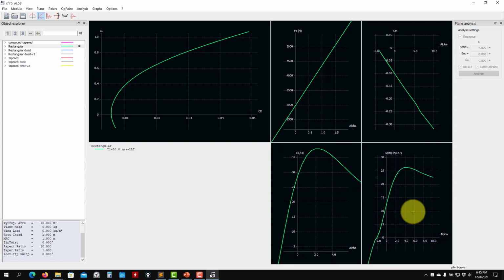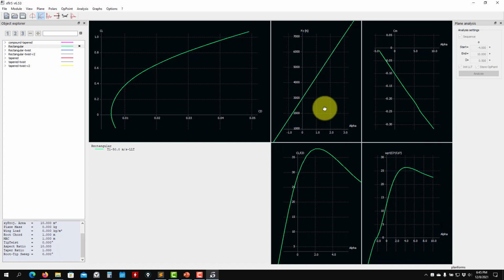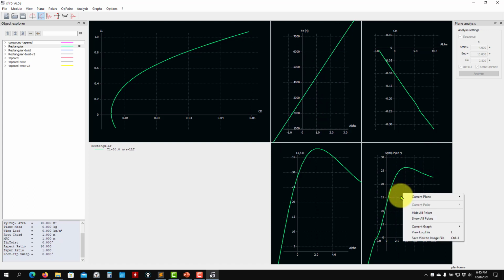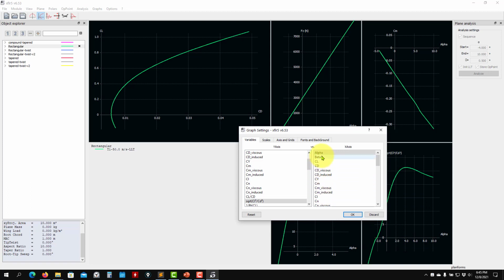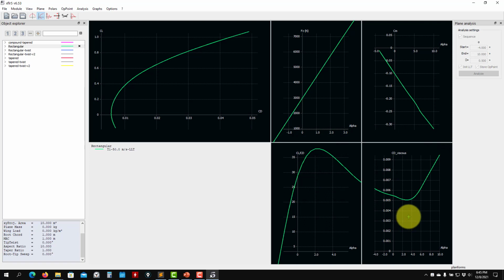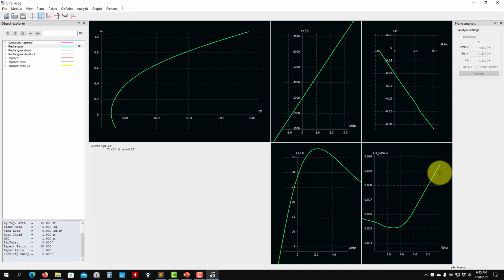See here, probably we can do another plot. Okay, let's do the classical one. You go to current graph, define graph, and let me go alpha CD viscous. So with the CD viscous we can take a look at only the viscous parts, and we can see we have this drag bucket. Here we're using a 2412, so we shouldn't have that. This effect is just the three-dimensional wing and the interpolation. So this is how you do it.